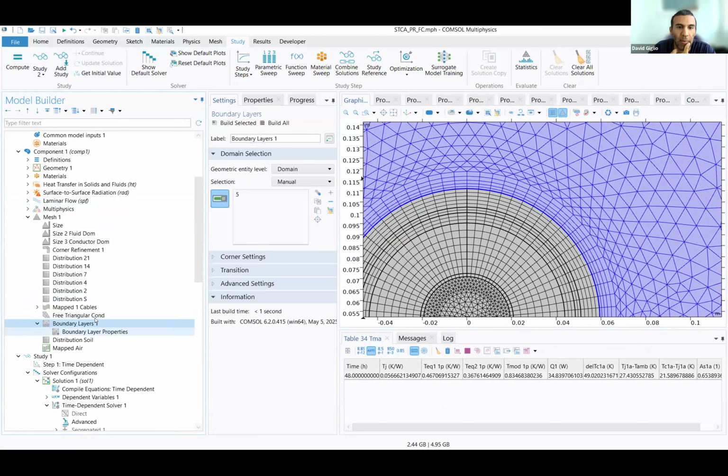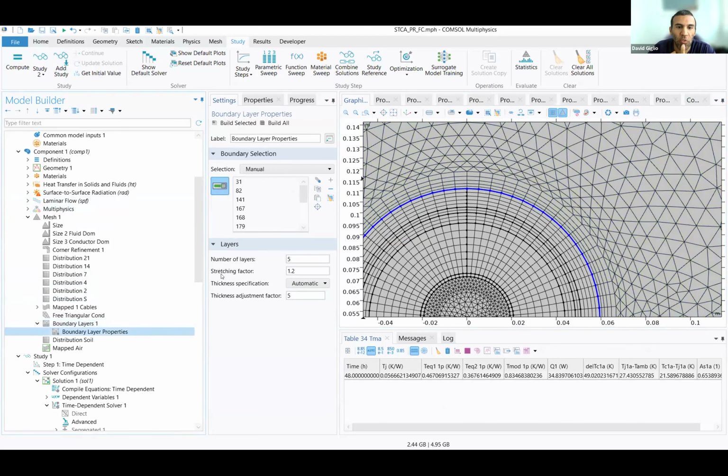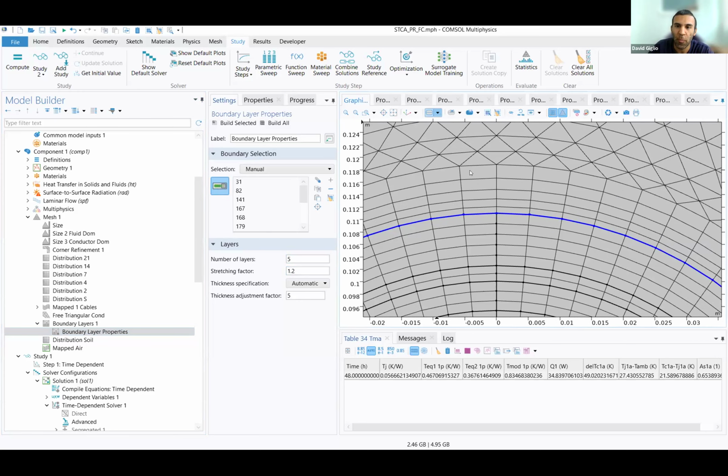In this case, I got 5 layers with a stretching factor of 1.2, which means each layer is 20% larger, it increases by 20%. So the lowest layer is the smallest, and the outer layer has the biggest increase.